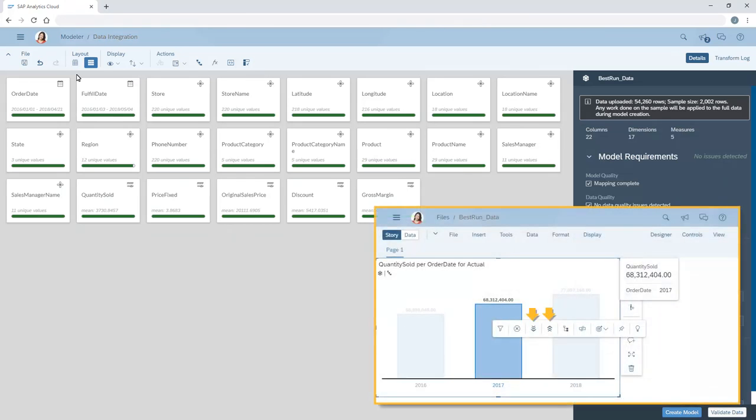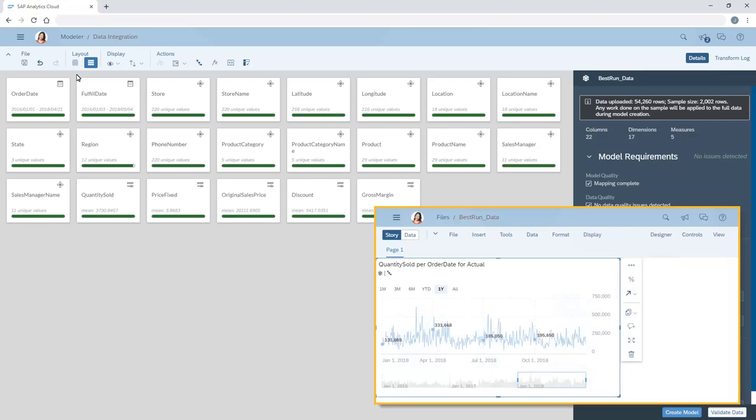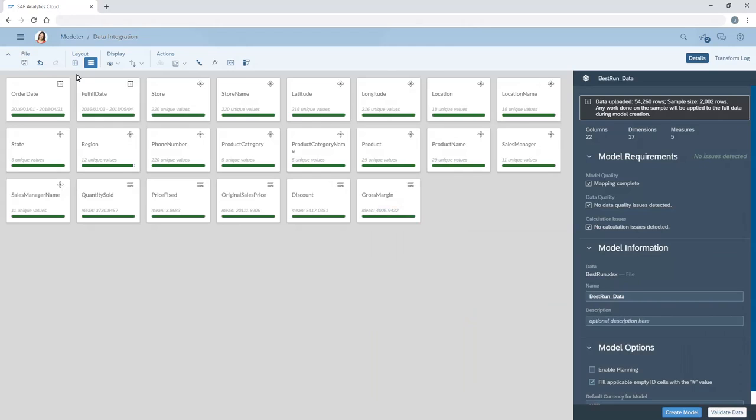If we want to be able to drill up and down in date hierarchies and display data in trend time series charts, we need to enrich at least one date dimension in the model. Only one date dimension is permitted if the model is enabled for planning, but multiple date dimensions can be defined for analytic models. In this example, the order date and fulfill date columns have automatically been identified as date dimensions.